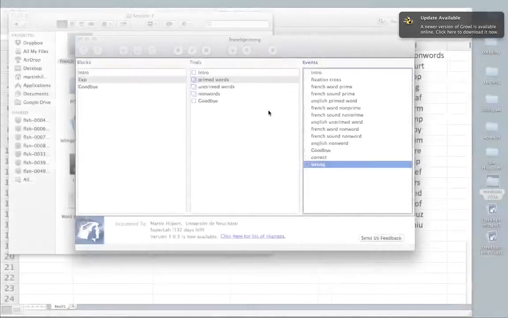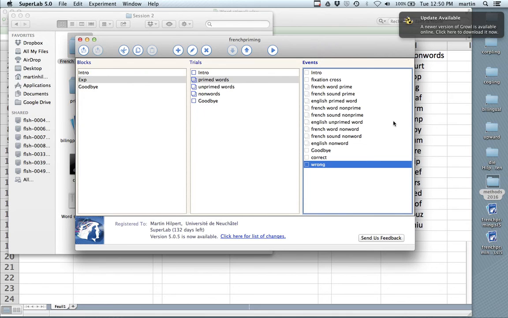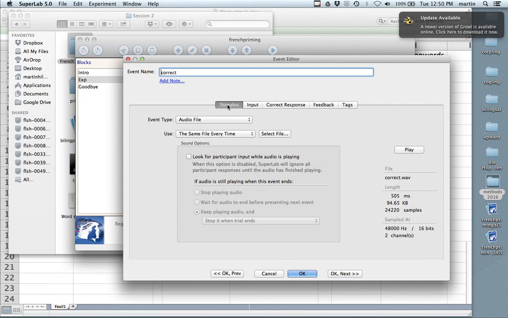Nice. Okay, I'm going to press the wrong key. Ooh, no. Okay, so something is still not quite right, but all in all, we're actually quite good. Okay, correct. This looks okay. Ah, okay. This looks for participant input. Deselected that now. Okay, now it should work.